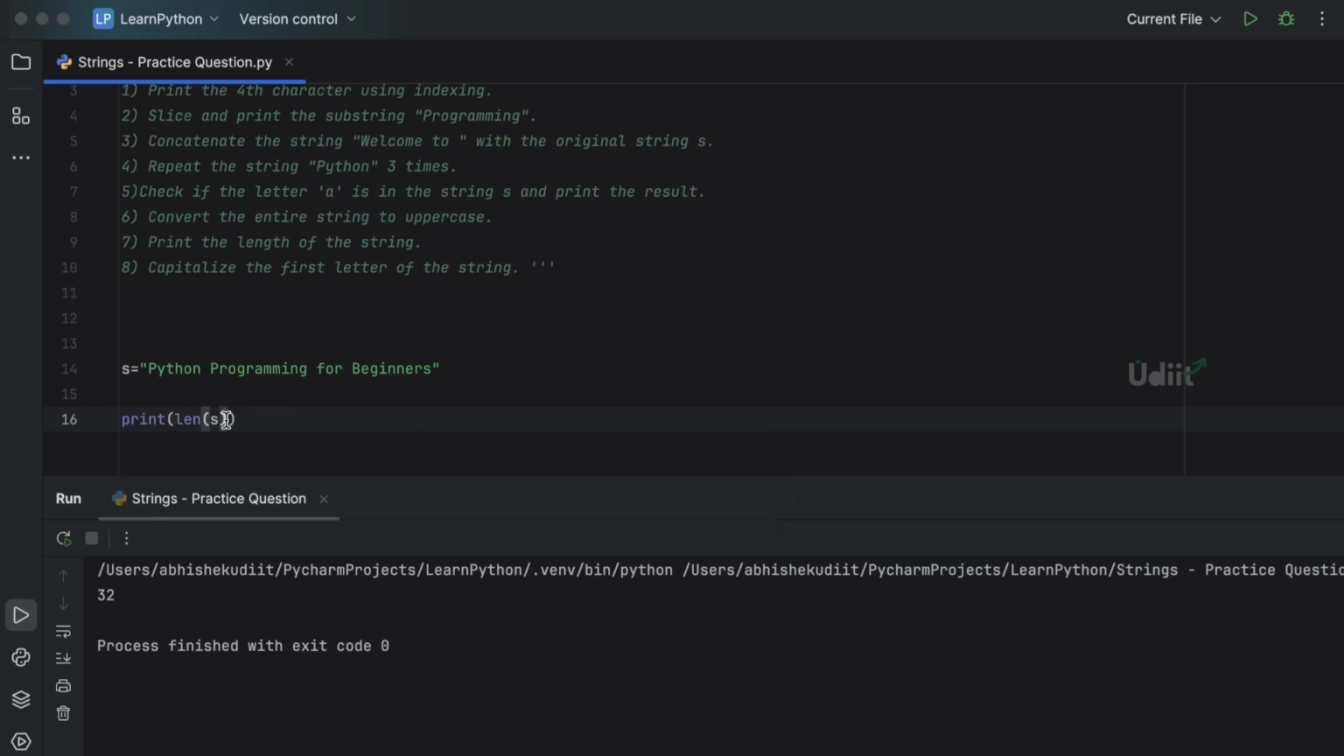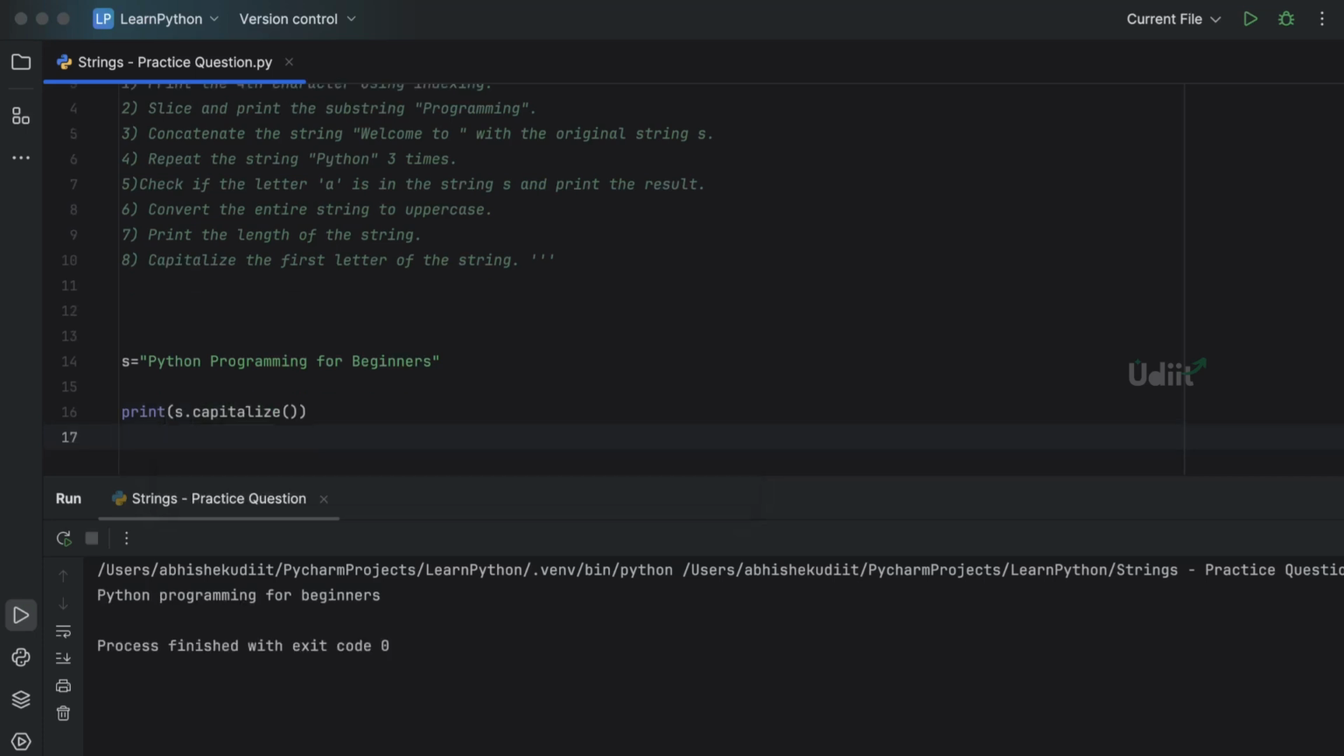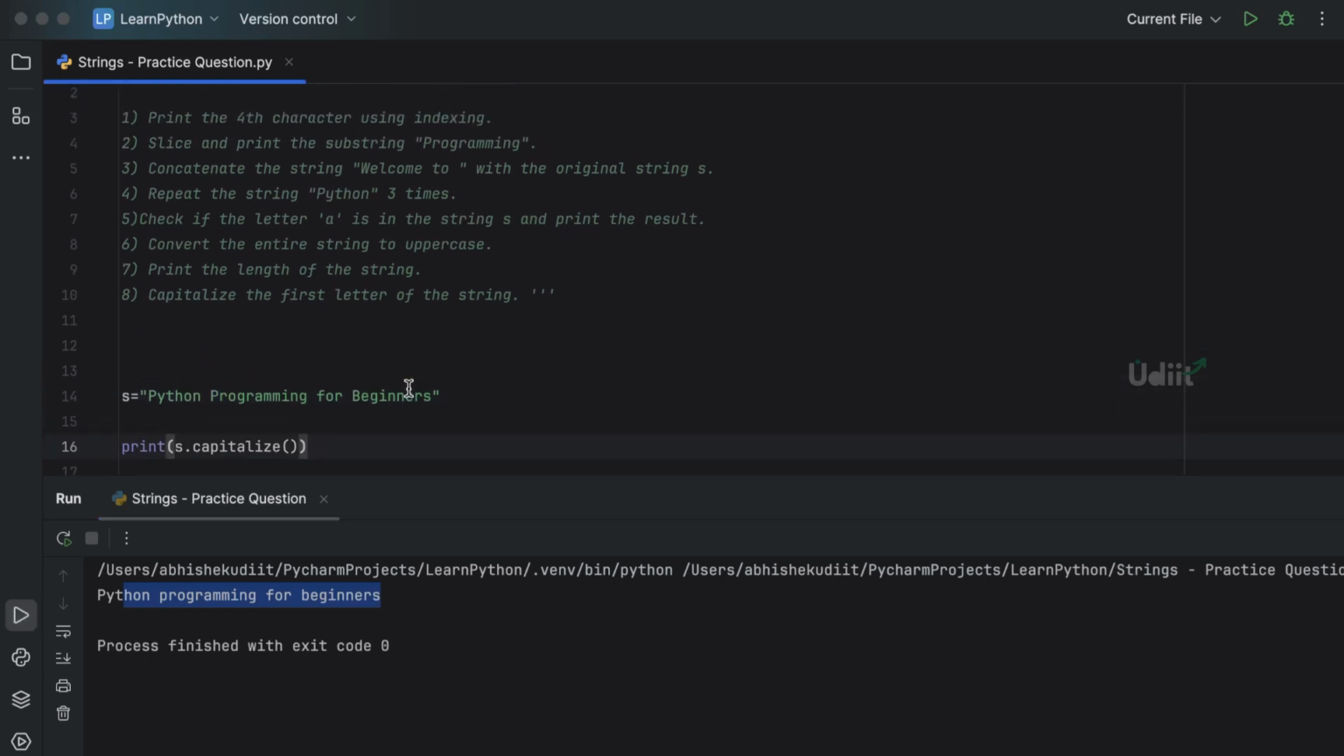The last question is to capitalize the first letter of the string. S dot capitalize. I'll run. So we can see the output is Python programming for beginners. Previously in the string you can see all the first characters of the words like Python, programming and beginners were uppercase. But here only the first character has become uppercase and the rest have been converted into lowercase. So this is what the capitalize method will do. So this is the solution to this question.